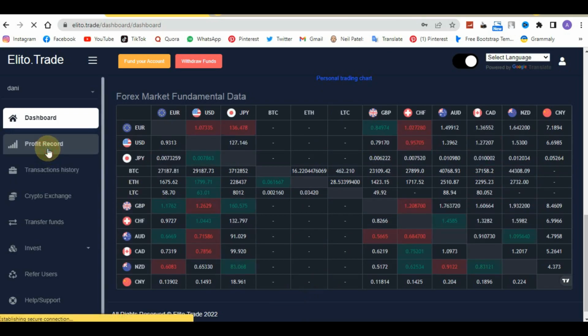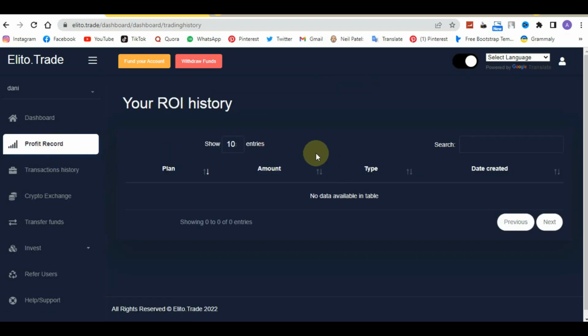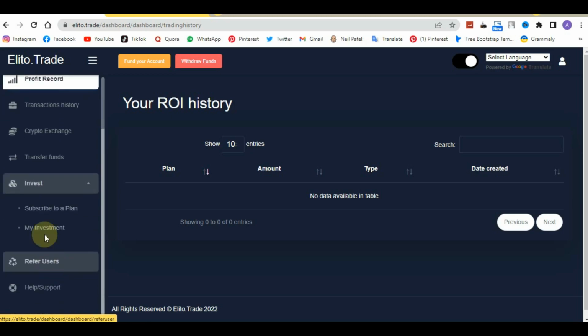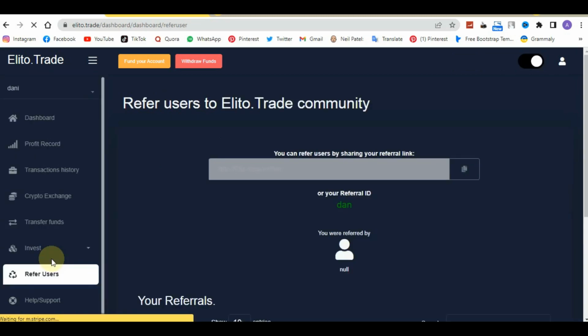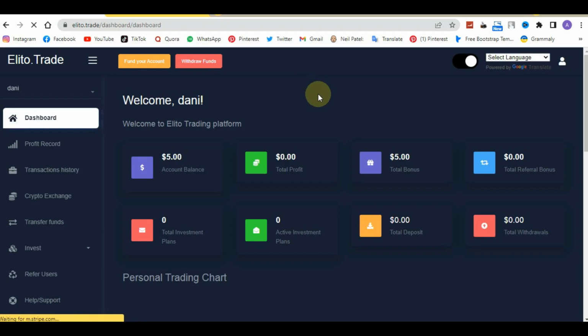Now if you check their profit record, this contains their ROI histories which they have on the website. Now this other part is their transaction history, their crypto exchange, their transfer fund, their investment. So they can subscribe to a plan, they could check their investment, and they could refer users. So guys, this is one hell of a great script you don't want to miss. Now what we are going to do, I'm going to show you how to customize this in the tutorial. So they can actually set their account.